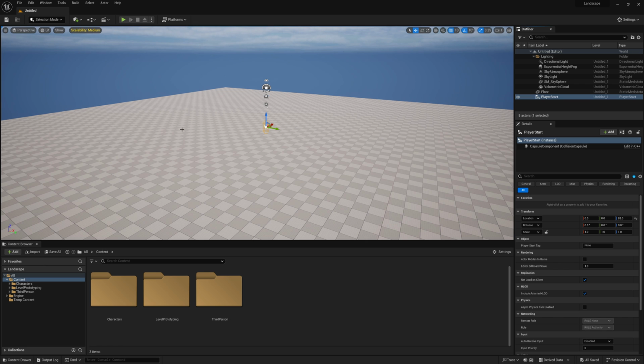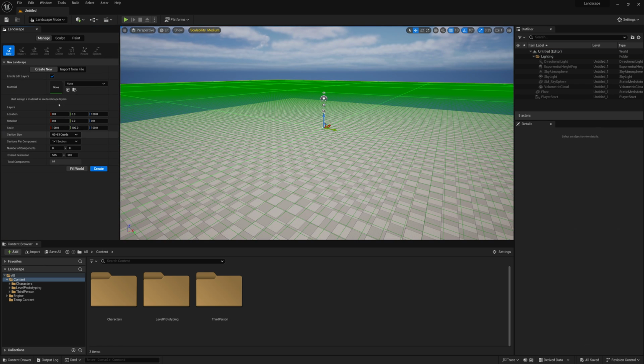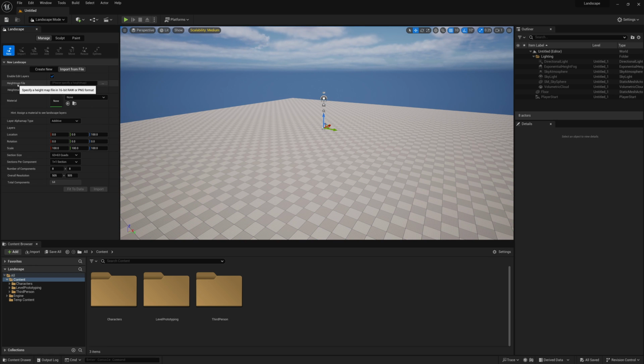And we'll load in our height map. So I'm going to go here to selection mode, go to landscape. We'll load in our landscape. So we're going to import our landscape from file. We're going to select the height map now. So we're going to select that height map that we exported from Gaea, that R16 file.